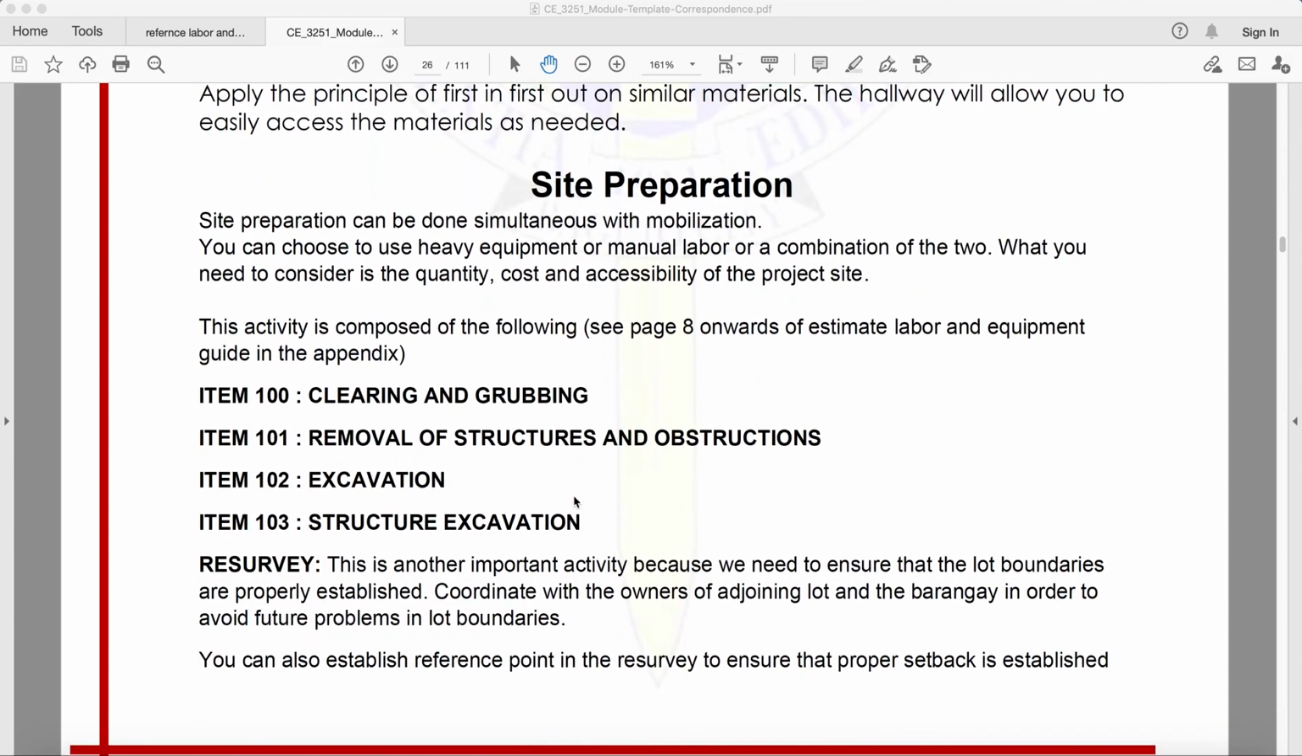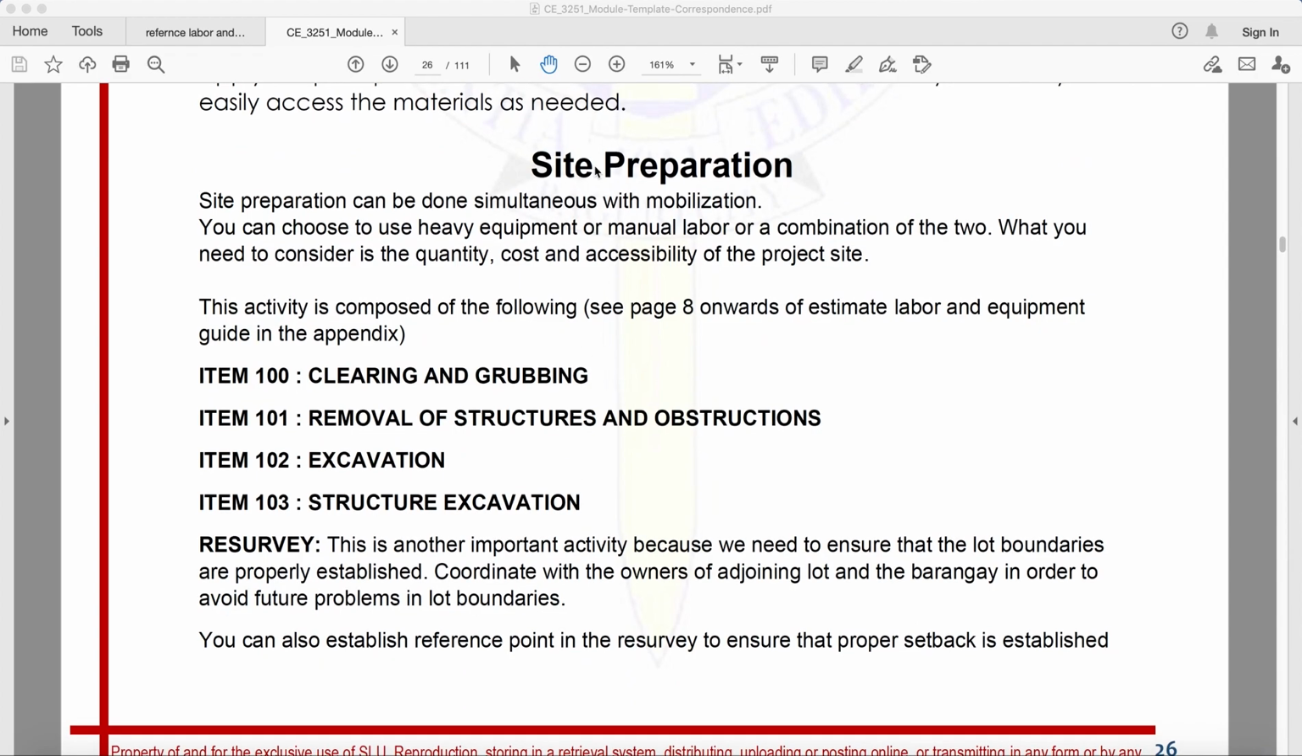Okay, so after mobilization, next would be site preparation. So site preparation can be done simultaneous with mobilization. Yes, actually, yes. So you can choose to use heavy equipment or manual labor or a combination of the two. What you need to consider is the quantity, cost, and accessibility of the project site. So these are the three main things that we need to consider during site preparation: quantity, cost, and accessibility.